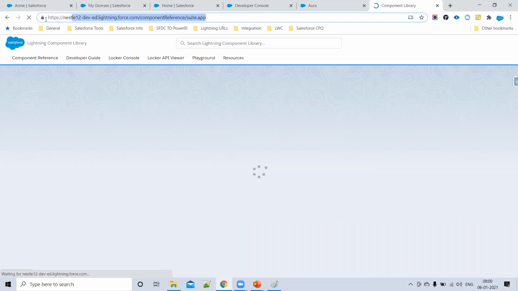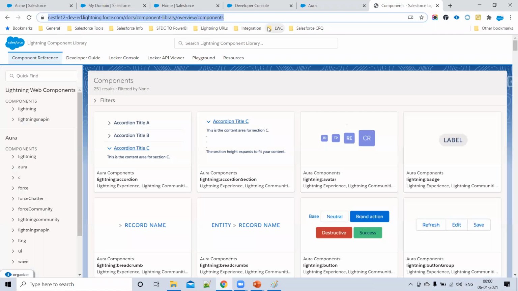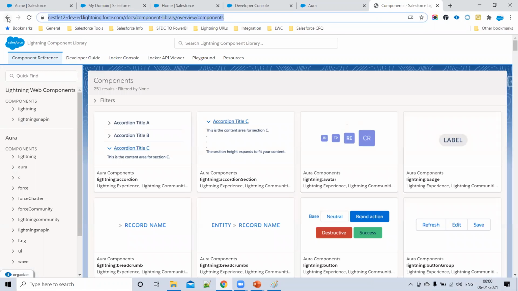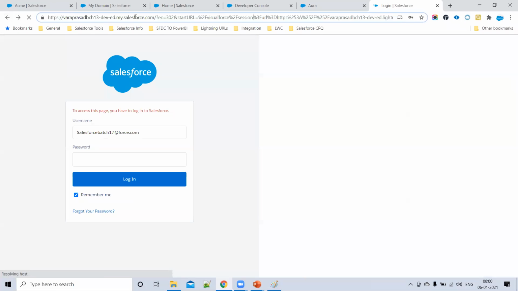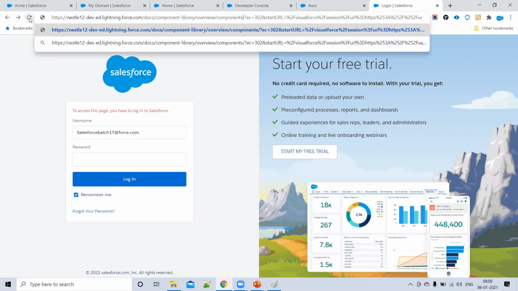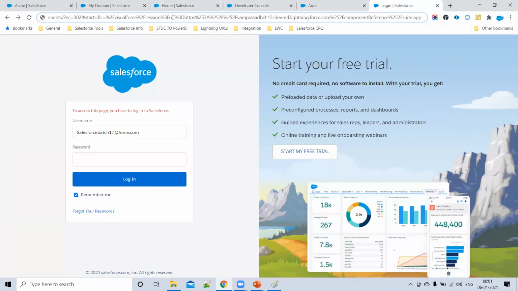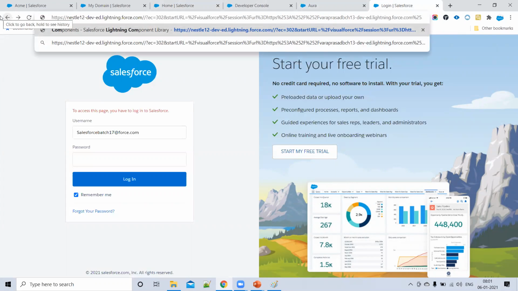After the domain name, what you have to do, sir? If you want to see all the components available in your Lightning org, so this is your domain name. After your domain name, just I'll show you the exact URL. Previously, the spelling of SUIT was wrong, sir. You mentioned SUIT, but I noticed an E is added at the end.